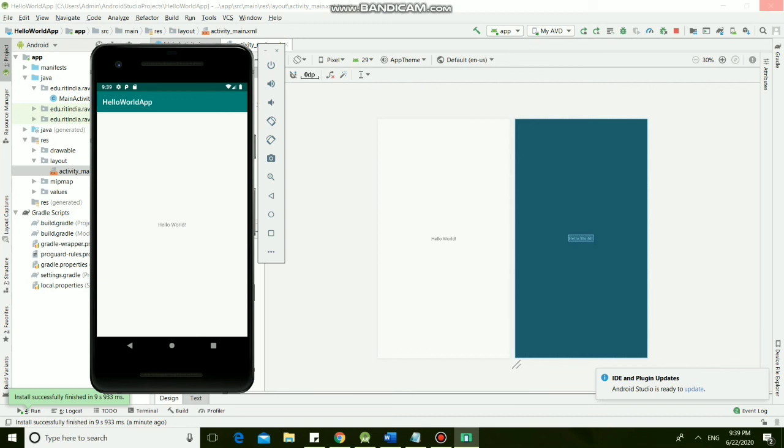I hope how to create your first Android application, Hello World, and how to run that application on an Android virtual device is clear to you. In the next lecture we'll see how to run this or other Android applications on a physical phone. Thank you.